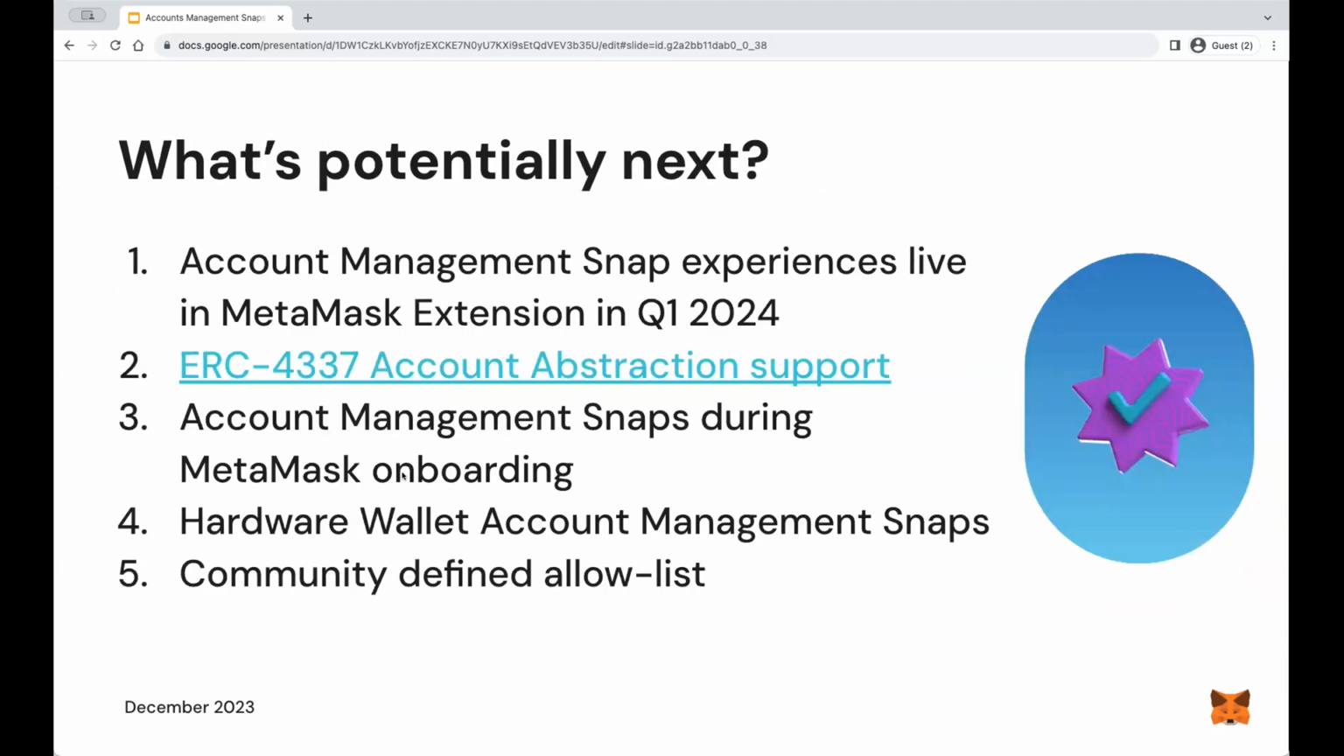But what's potentially next? Going to talk a little bit more about this now. So as I've said, we're working with a number of teams already to get account management snaps live in MetaMask extension in Q1 2024. We're not going to go through any of those demos today, not going to name those companies. Hopefully you'll all see some of the marketing around that very early next year. The rest of you will be working on some really cool experiences. I realize this presentation has been very development focused because that's our understanding of the audience on the call today. But in the new year, you'll be able to play around with some of those snaps as well.